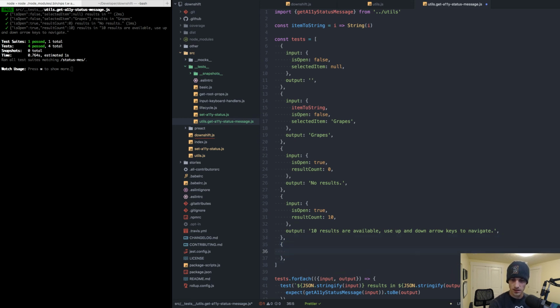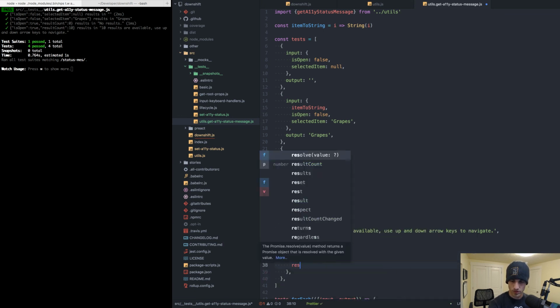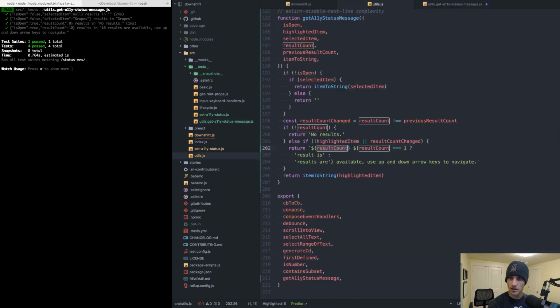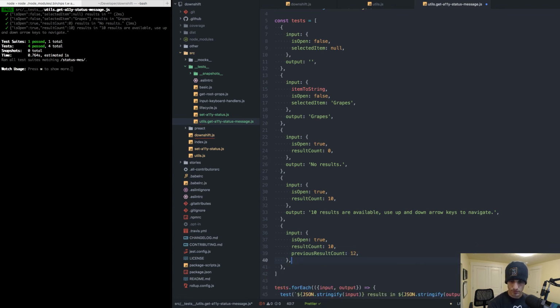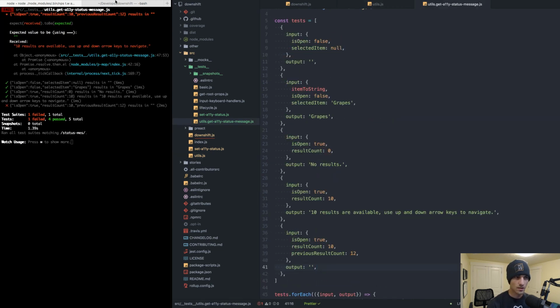Okay, next, input isOpen is true, resultCount is 10, and the previousResultCount is 12. Output is going to be that same thing. Here we'll do 9 just to make sure it's not hard-coded 10 or anything. That would not be good.